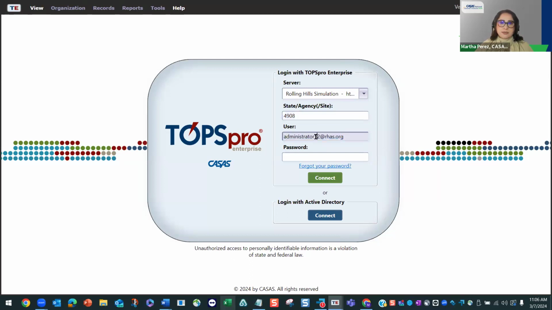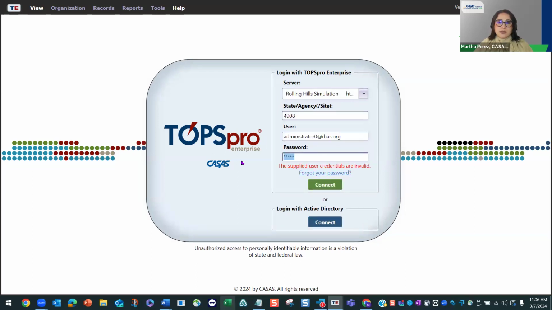We have 60 administrator accounts. We have 60 proctor and 60 coordinator and 60 teacher accounts. So you can use any number from 0 through 60, and that way you can sign in to the Rolling Hills database using the password admin, all lowercase, to connect into this database. And okay, let's see what's going on with this.